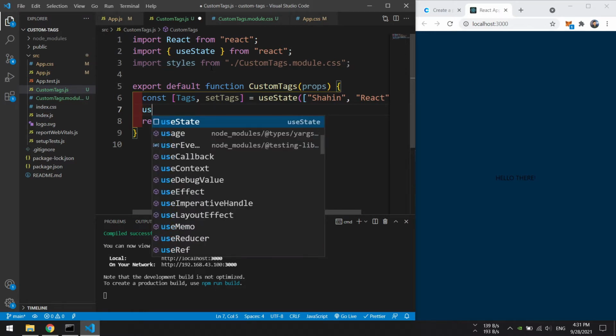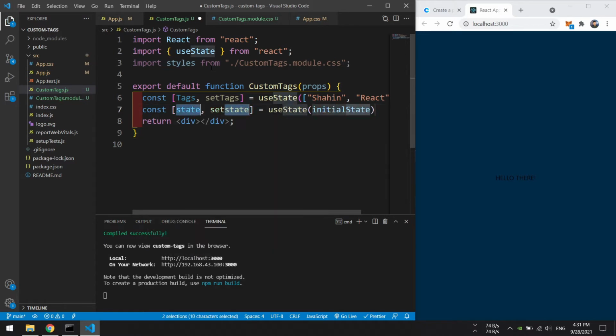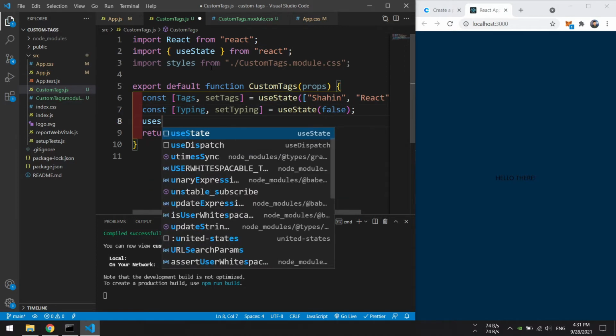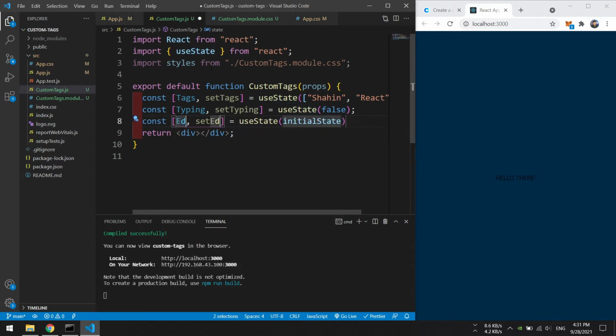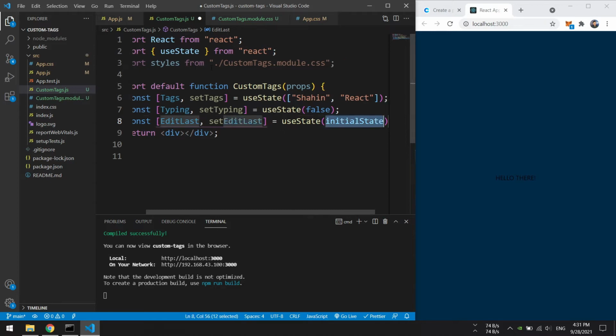Okay, since we have this, we are going to need another state to manage the typing status. So I'm going to use state again here, and I'm calling this typing. It's going to be a boolean. For now it's false. The next one is going to be useState editLast. I'm a little bad at naming, so you can call those whatever you want. I'm going to call this editLast. It's going to be false.